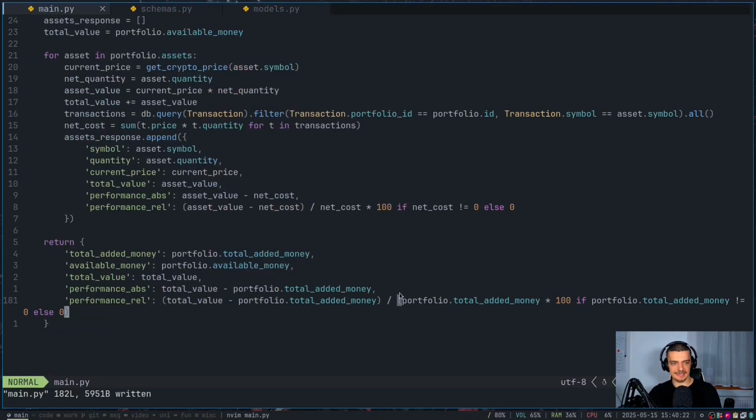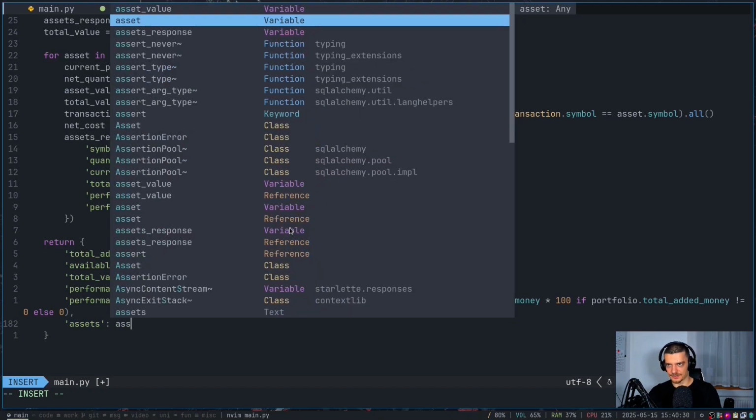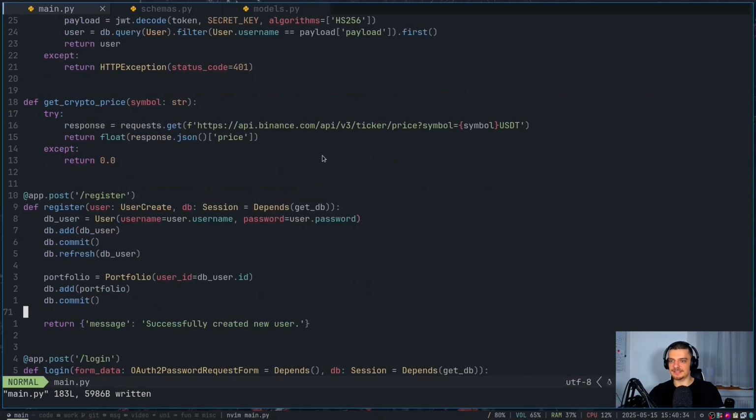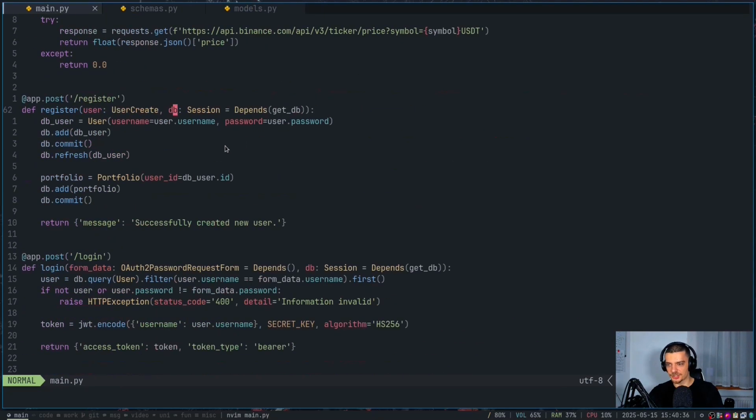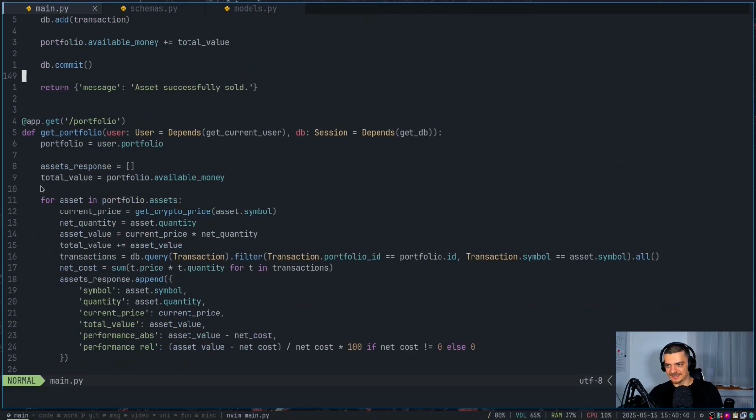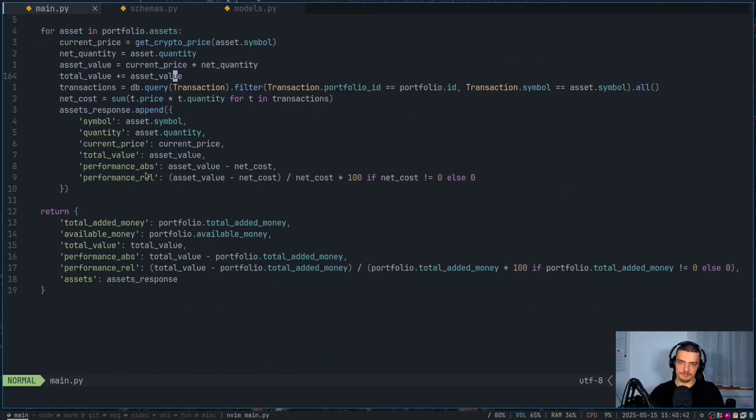Great, so that is it. And finally, I forgot one more thing, which is the assets is going to be assets response. That is our backend. So this is now done. We can register, log in, add money, buy assets, sell assets, and get the portfolio metrics.